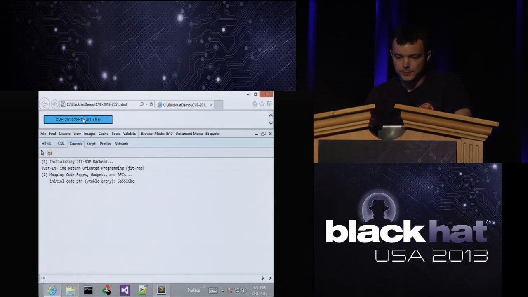Takes a couple tries here for the heap feng shui. Okay, got it on the second try. So now again, we're just mapping out all the code pages that are available, finding all the gadgets, finding all the API calls that we need.